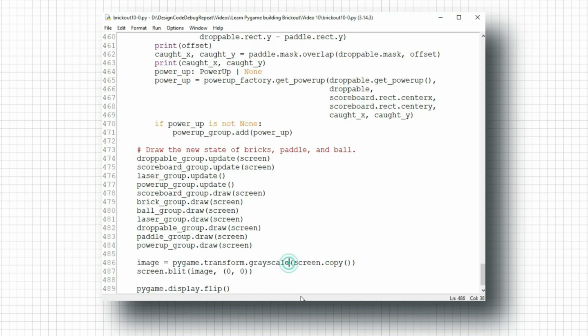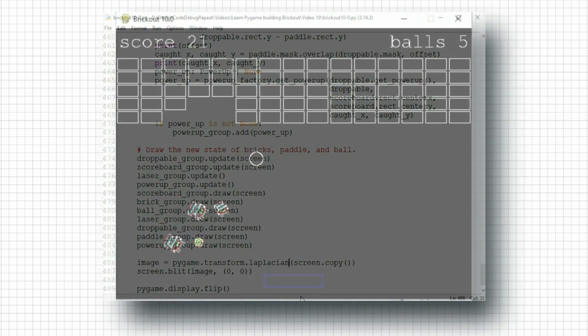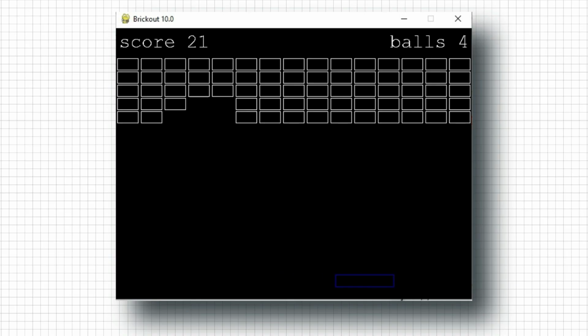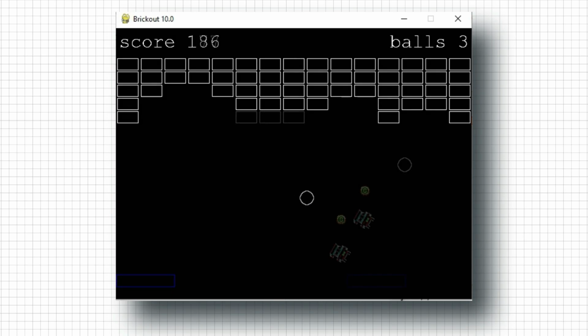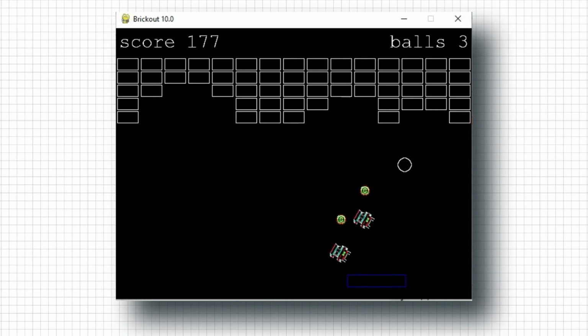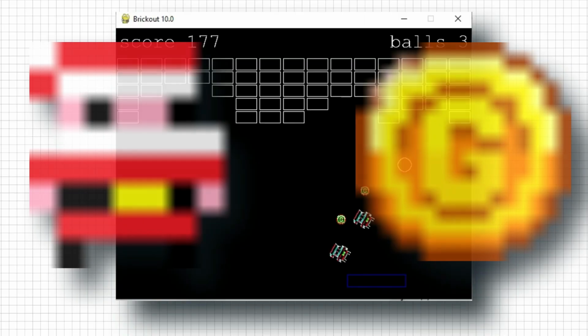Now let's change that to invoke pygame.transform.Laplacian and run that. Notice that we have outlines of our simple shapes, like the bricks, the ball, and the paddle. But the droppables aren't just outlines, and that's because of the way the Laplacian algorithm works. Laplacian is calculating edges by looking at changes in pixel values. The more shading, texture, and detail an image contains, the more edges it will find, and so we get a messy image.